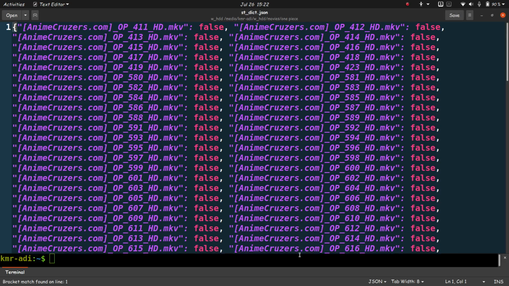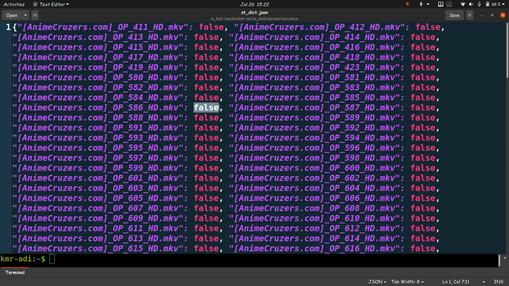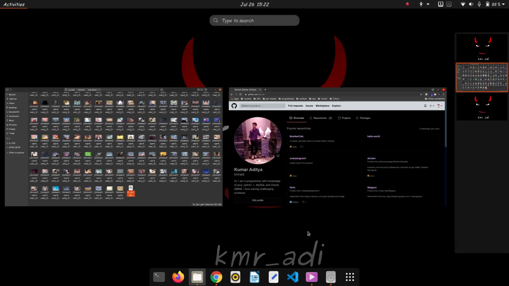And if you want to change the status of a particular one, then just replace false with true, and that video will be considered a watched video. Or if a video is true and you want to mark it as unwatched, you can do that also from here. So that's about it.